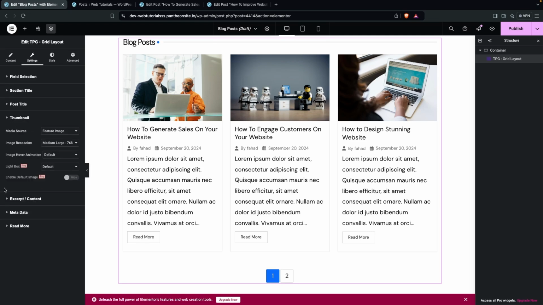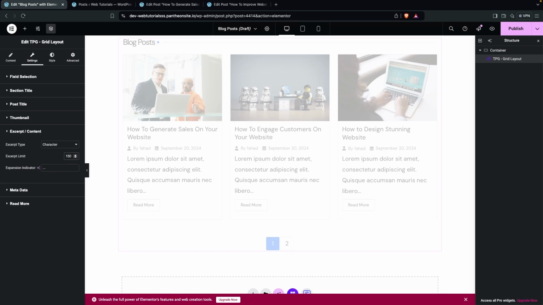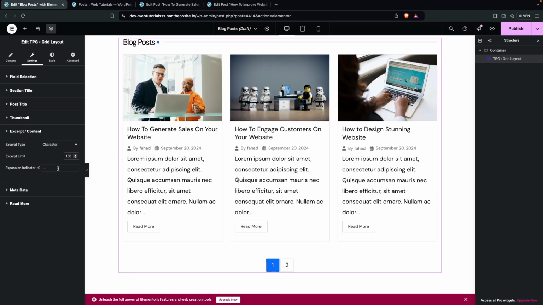After this, we have the thumbnail. After that, we have the excerpt. So let's say on the excerpt, I want to decrease the excerpt limit. So I only want to have 100 here. Or we can go here with, let's say, 150. This is looking better. I can also set the excerpt type here, whether in characters or in words. But I'm going to go here with the default value.